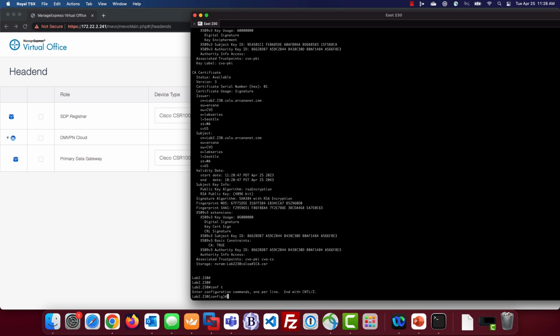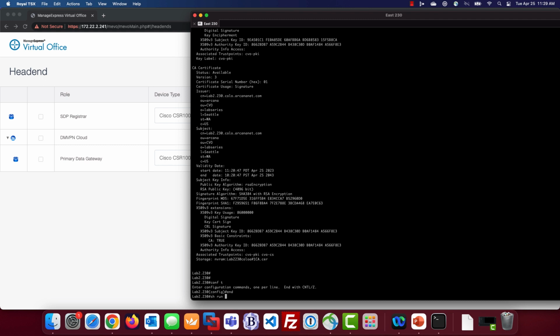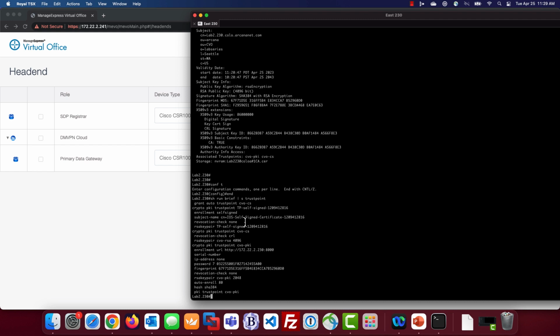So from conft, if you type in crypto PKI authenticate, CVO-PKI, so that's the name of our trust point, this one should complete successfully. If you get any sort of error message after typing this in, it means your certificate server is not reachable. So you're going to have to figure out why your hub router can't talk to the STP. And remember, the address it's trying to talk to is going to be what's configured under this enrollment URL.